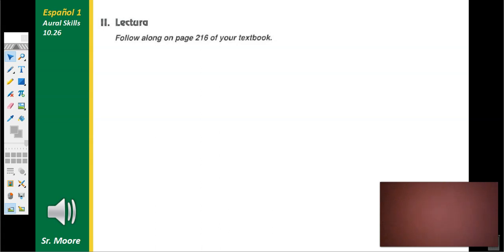Actividad 2, lectura. Go ahead and get your textbooks, open up to page 216 for this activity. 216. Lección 26, parte 2, lectura. Follow along on page 216 of your textbook.